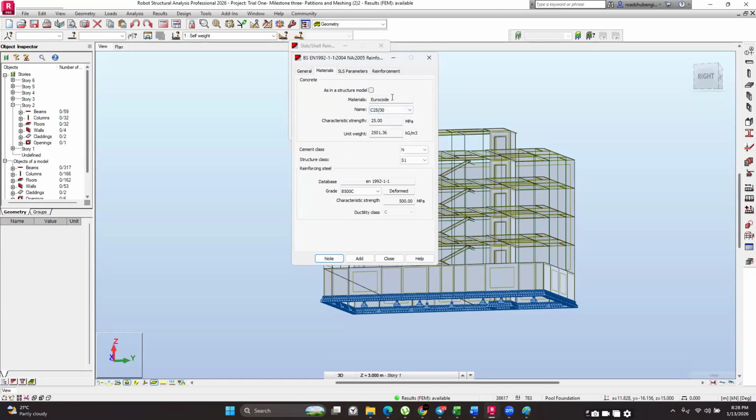And then in the cement class, I'll just go down slowly. So we have characteristic strength. This is the characteristic strength that is associated with the class we selected. Remember, we are using the Eurocode. And when using the Eurocode, it uses the cylindrical strength and not the cube strength.